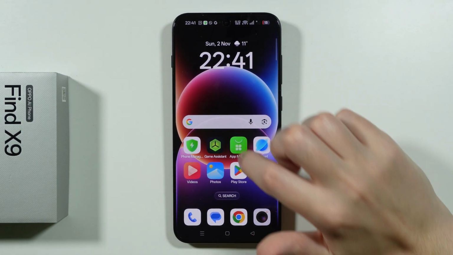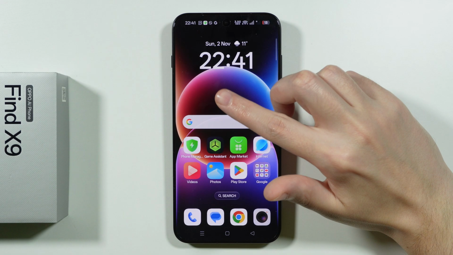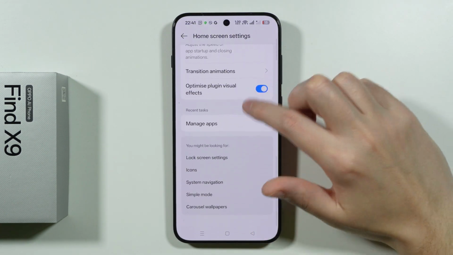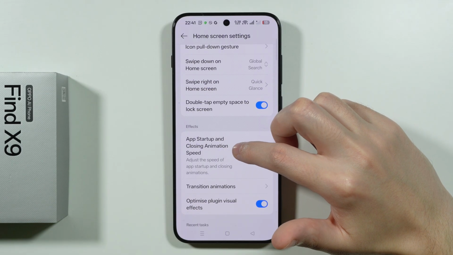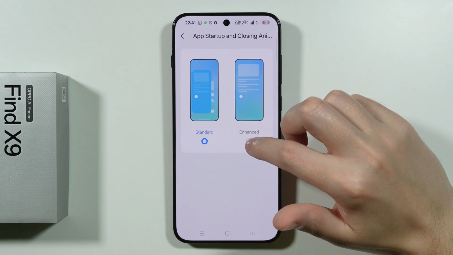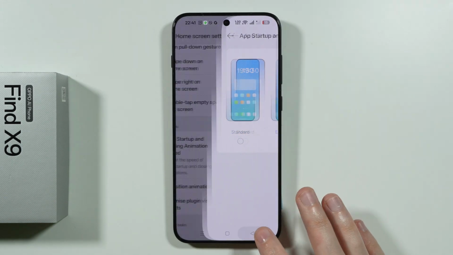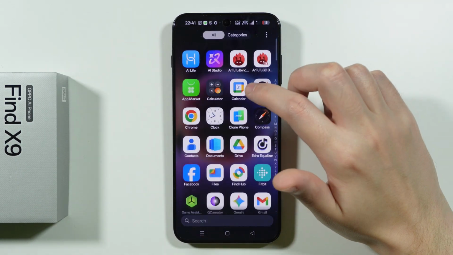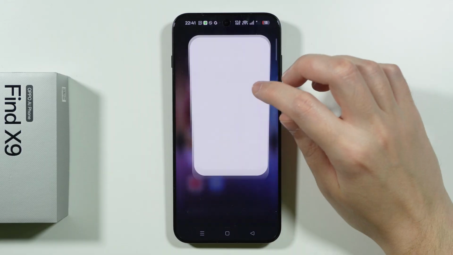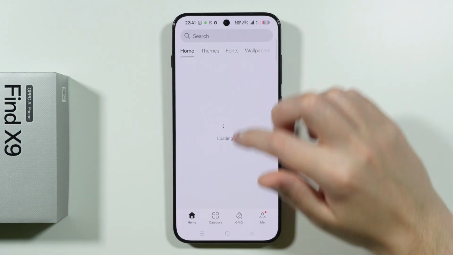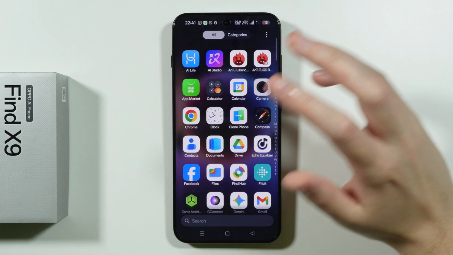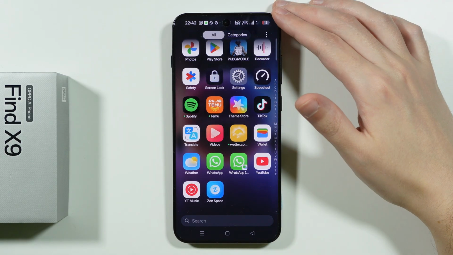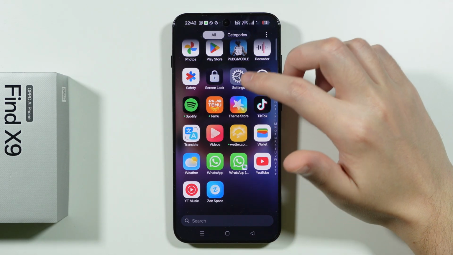Besides these options, we can also, for example, press and hold our finger on an empty space in the home screen to go to home screen settings. And over here, if we go to app startup and closing animation speed, we can switch from standard to enhanced in order to actually have faster animations. So this can be quite useful to pretty much speed up everything, because animations don't really slow down the process, but it takes time for the animations to play essentially.